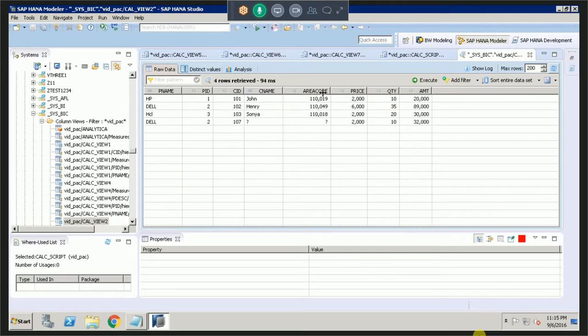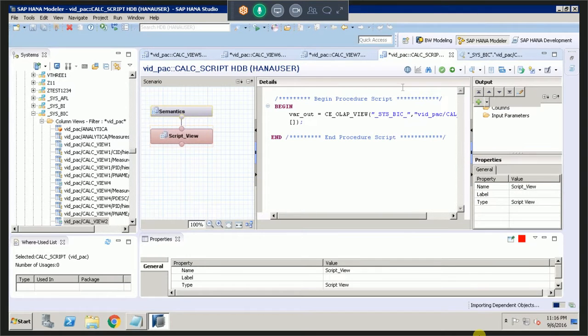Suppose I want PID, PName, quantity and amount. Okay, suppose I need PID, PName and amount. I can write here PID, PName and amount. These are my columns.